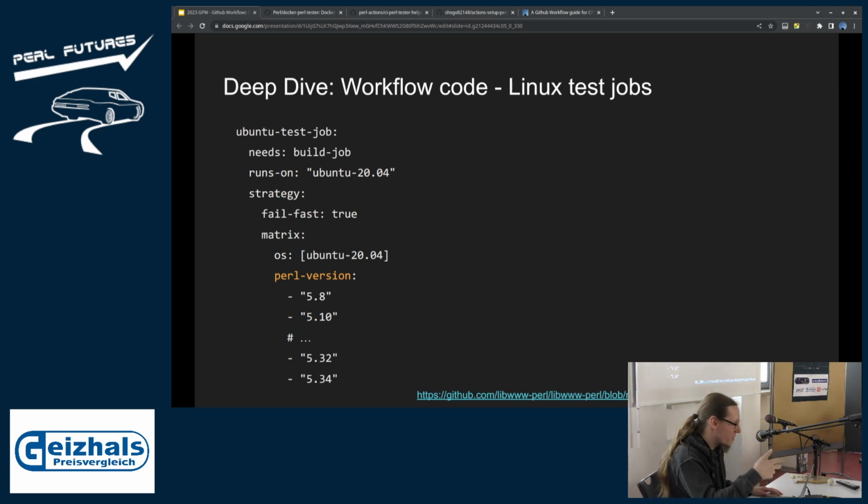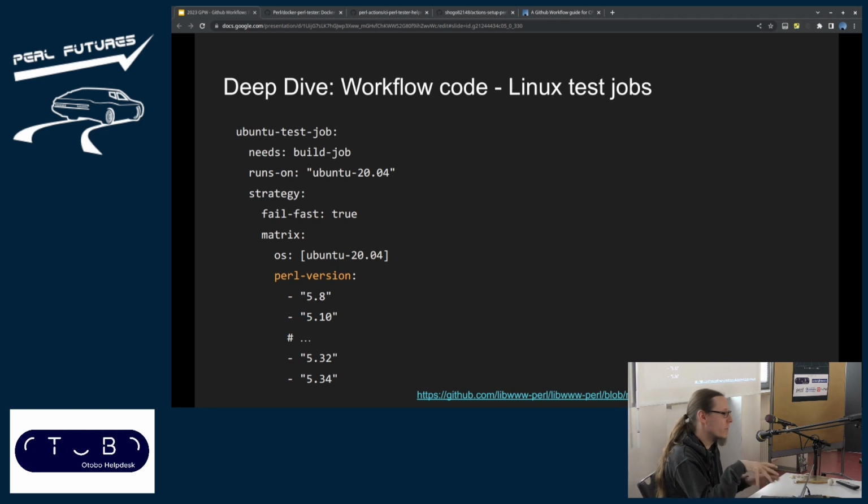Yeah, so the Perl versions for this Linux test are basically everything from 5.8 to 5.34. In the original file, they're all written out by hand. There isn't currently a good way of having that pull in from somewhere else, but that would be quite useful. And then in this case, the operating system is only the one value, which is Ubuntu 20.04. I'm just going to pause for a moment for everyone who's just come in to settle.